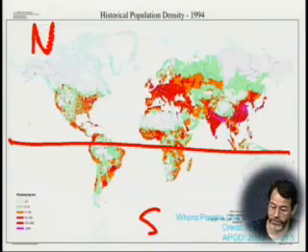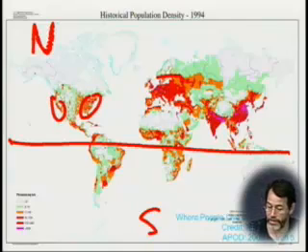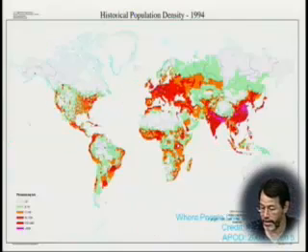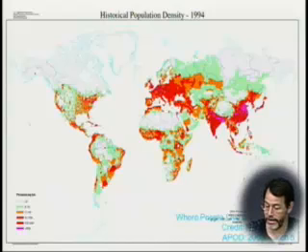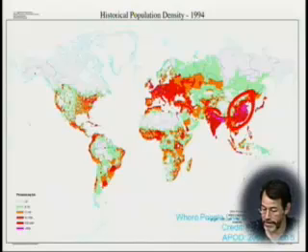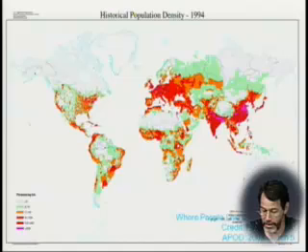So the east coast of the US has lots of people, as does the west coast. Western Europe, lots of people. Very much a lot of people in the eastern part of China. India has a lot of people, very temperate there. However, people tend to avoid the centers of continents. That's not true for Europe.